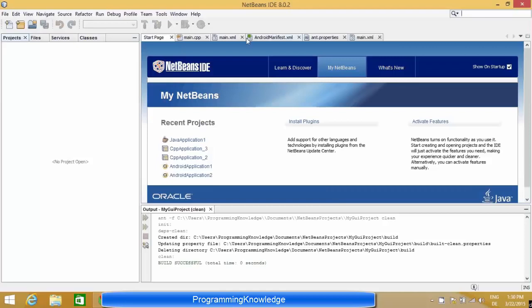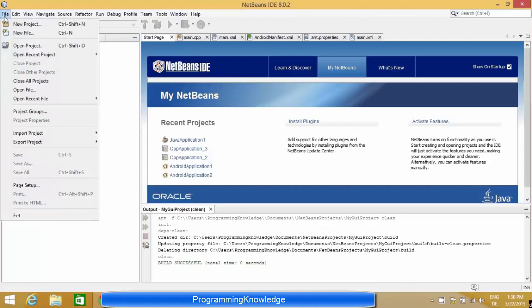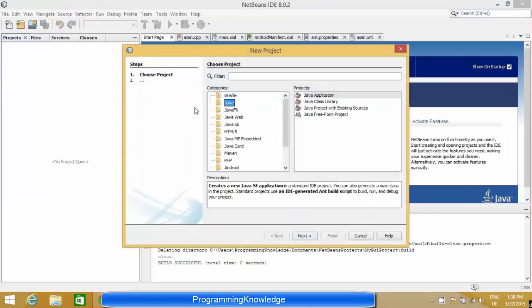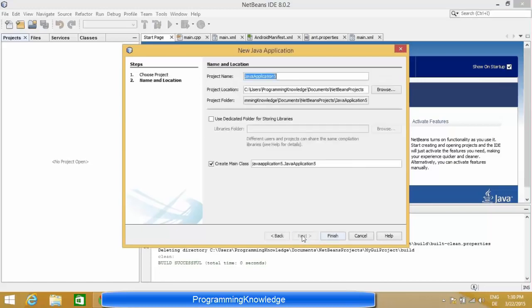First of all, open your NetBeans IDE. You probably have installed this IDE. And now what we are going to do is go to File, and create a new project. Here you will be able to see some categories and projects. What you need to do is choose the category called Java, and in projects just click Java application and click next.